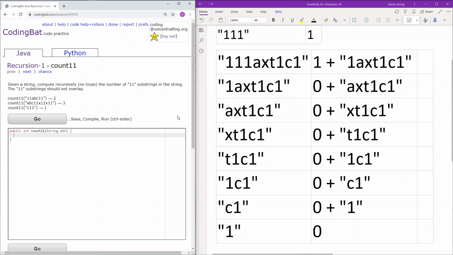So let's implement that. So here, the base case, of course, if the length is less than 2, then we can just return 0. Else, we will get the first two characters. If the first two characters equal 11, we will add 1 to the count, and then we will continue forward with the rest of the string, skipping that 11.